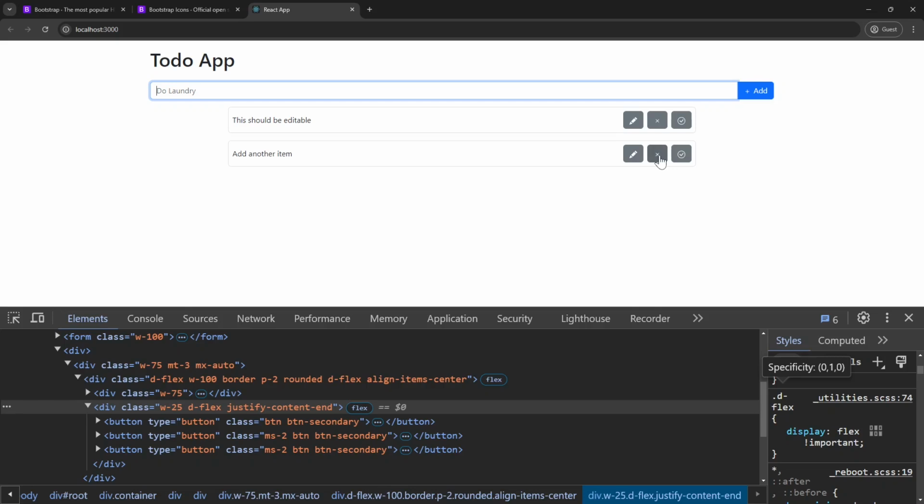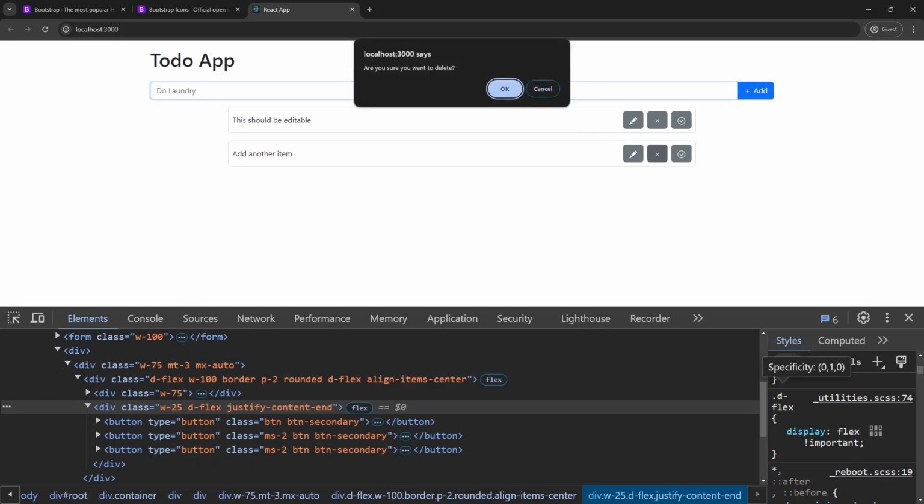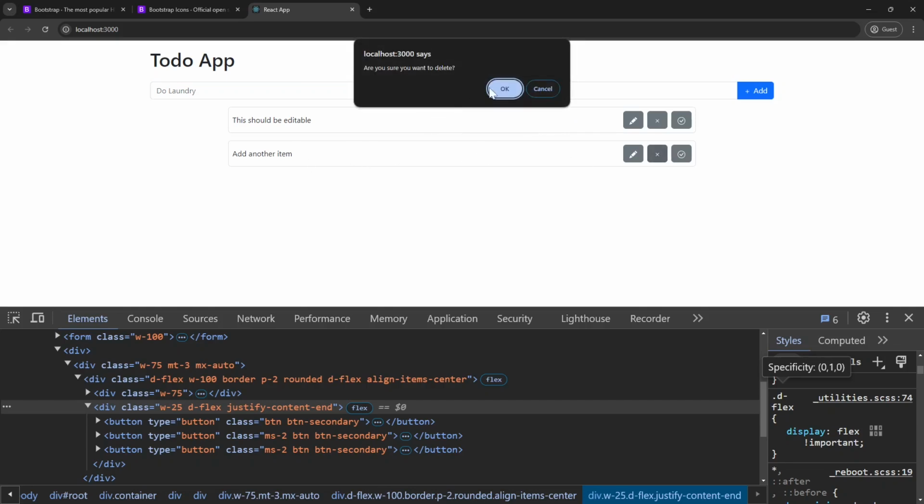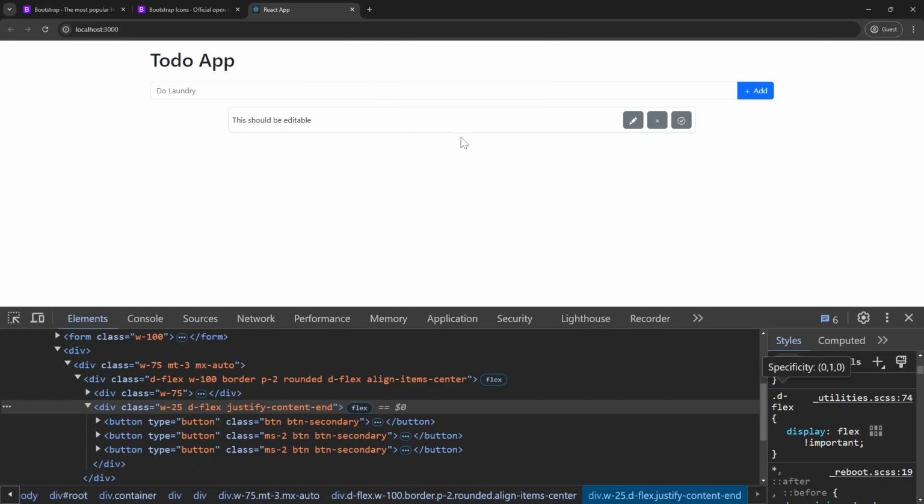Let's see if this is working now. I added that. I'll go ahead and click on delete. Are you sure you want to delete? I don't want to, and it does not delete it anymore. And if I still click on yes, it'll go ahead and clear that off. Great. Now let's mark as complete. This is doing nothing as of now.